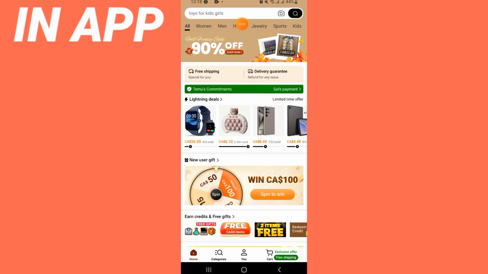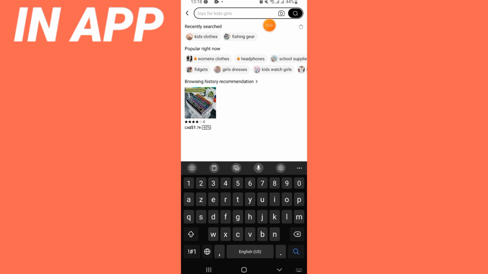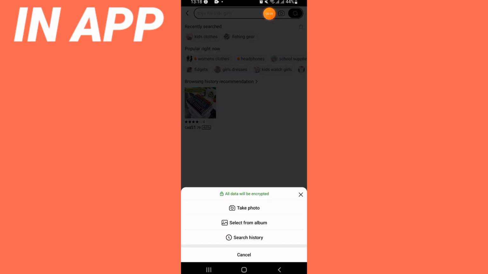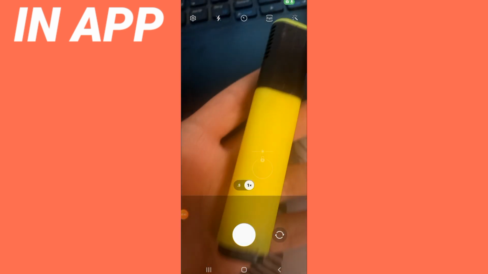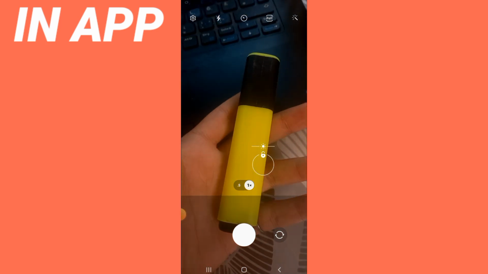Come to the search bar and click here on the picture or the camera icon. Click, for example, if you have the picture on your album, click select from the album. For me, I will take a picture. Click take a photo. And for example, I wanna search for this pen.